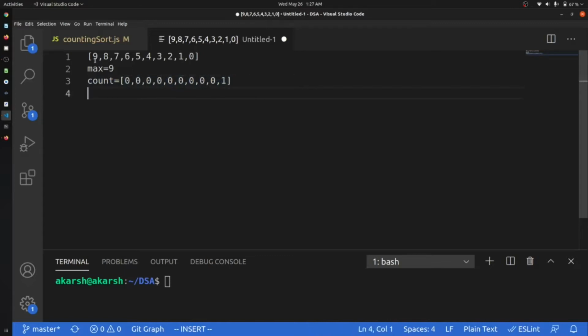Okay, and we will again come to the 8th index place and increase the value by 1. Let's say that for example we have two 9s in our array. So the point we come at this element, we will come in the count and increase the value at index 9 by 2. Okay, so it will again increase by 1.